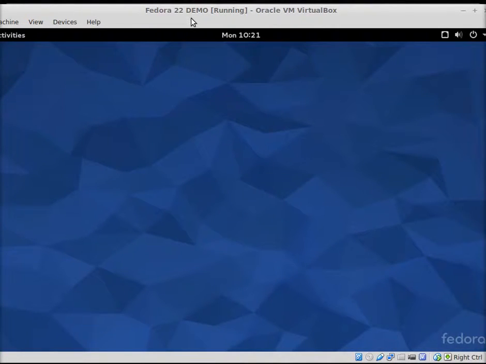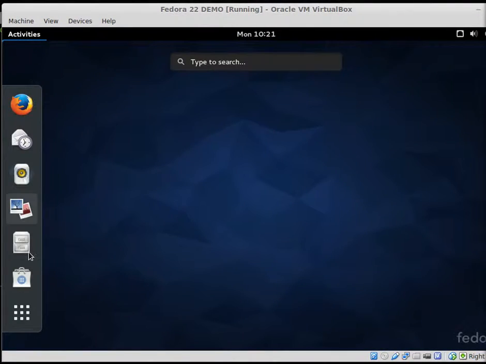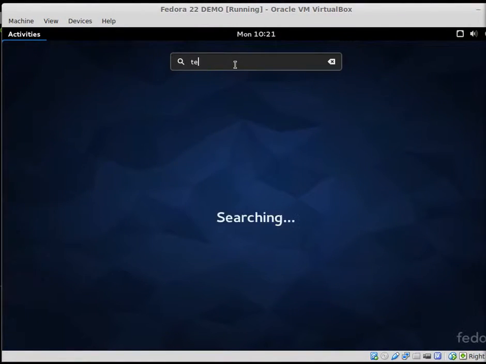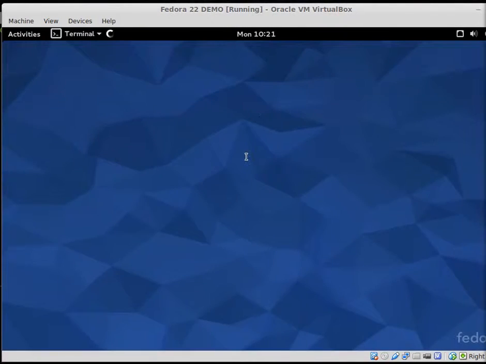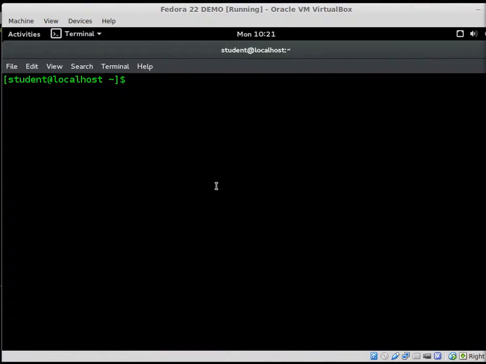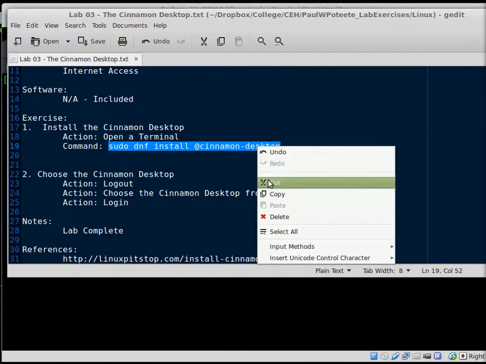Okay, I'm going to move the desktop over just a little bit to the right, and we'll go to Activities, and I'll type terminal right there in the search. So I'll click terminal. It comes up on the screen, and now we're going to type our command. And that command was the sudo dnf install, the @cinnamon-desktop.